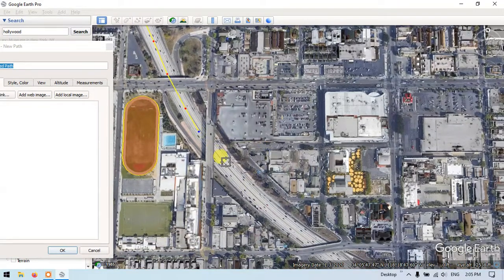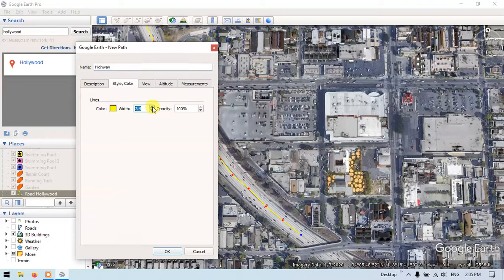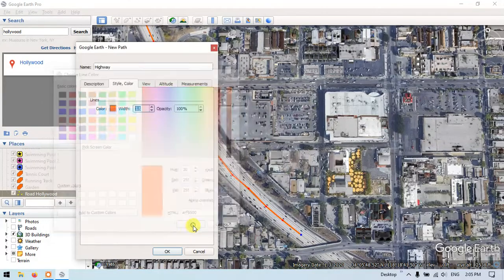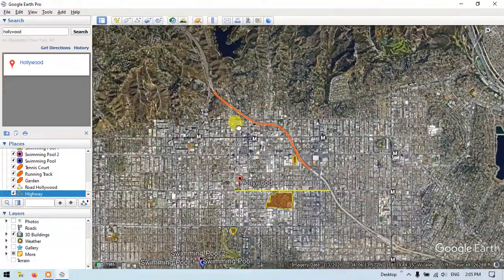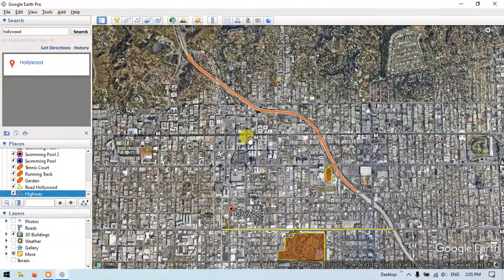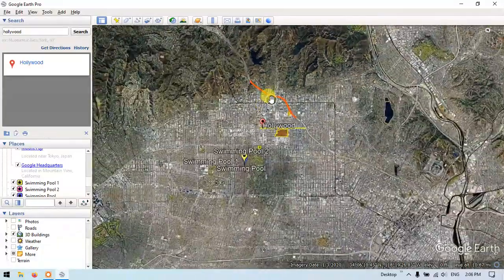So after completing the digitization, now come back to this tool and rename it to highway. You can increase the width of this road. You can change the color and press the button OK. So now we could see here we have digitized a road over here. So likewise you can digitize the point, line and polygon in Google Earth Pro.